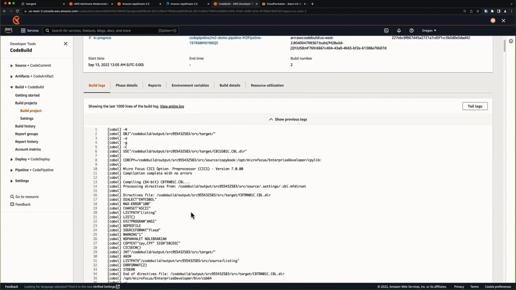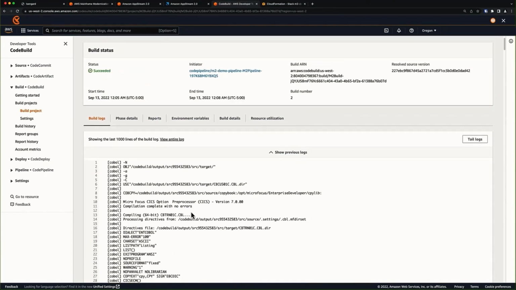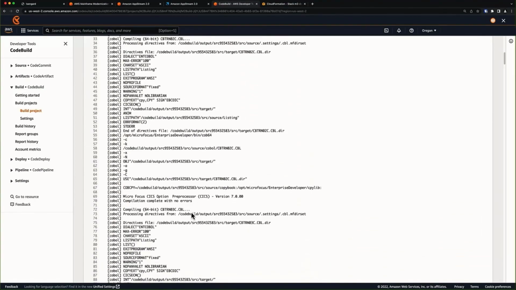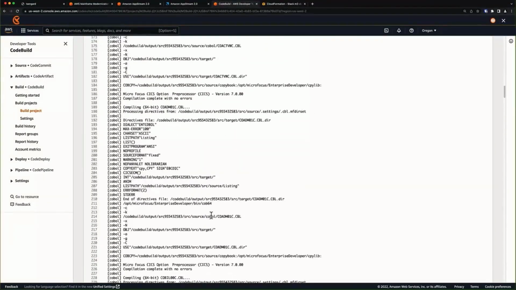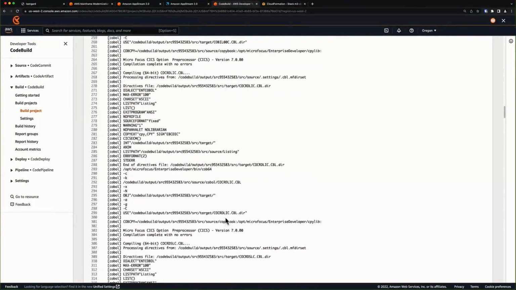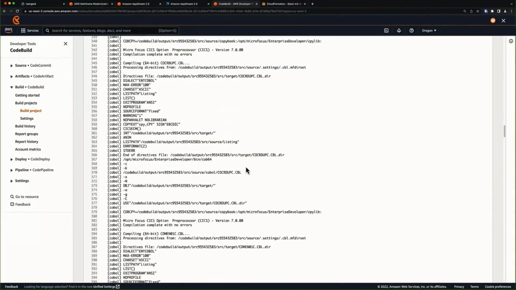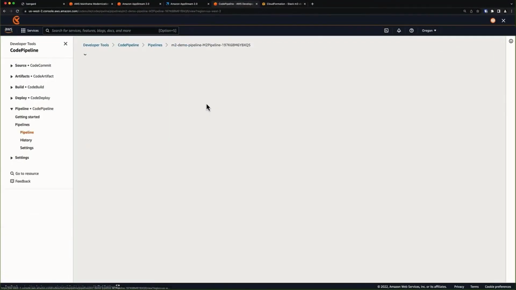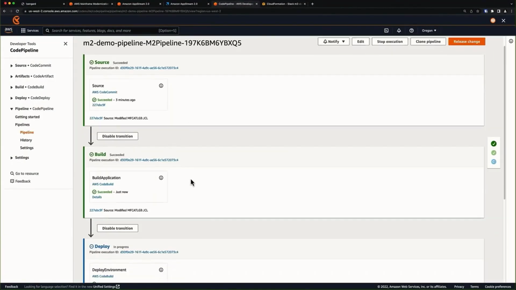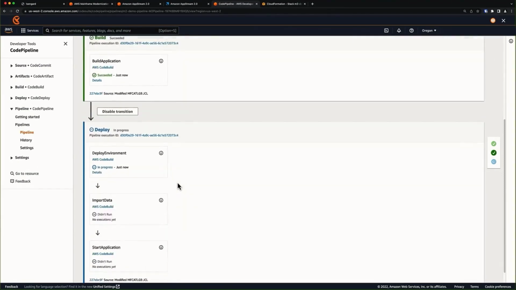And the build logs are coming out from the build tools. You can see that the COBOL programs and BMS are being compiled here. Now let's go back to the pipeline and see if the build is complete. The build is successfully completed now.